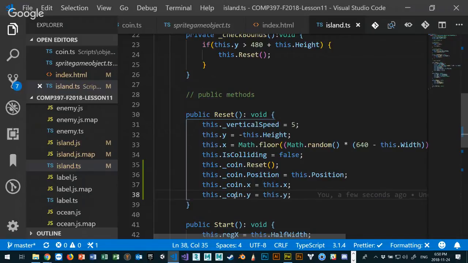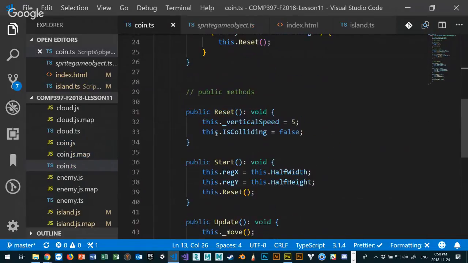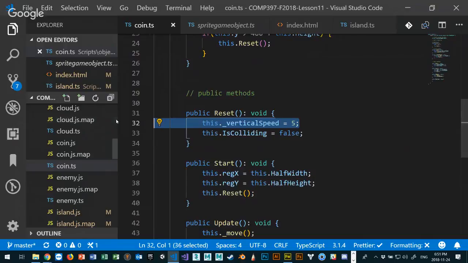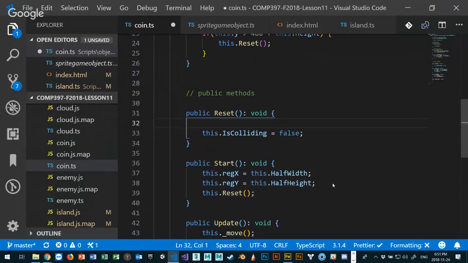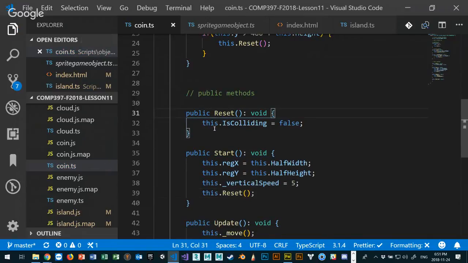Okay, so that's the reset part. So reset, it resets position and location. And when the coin resets, a couple things happen. Vertical speed becomes 5 again. And we don't have to do this on resets. We should probably do it on start, because the only thing that's going to happen is that colliding is going to be false. So this can only happen once. We don't have to keep on setting the speed, only once.